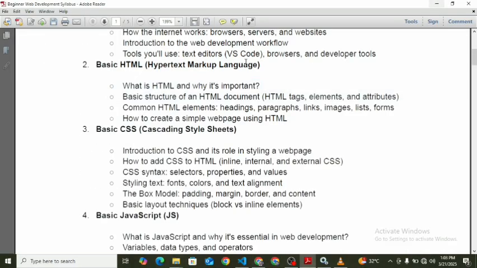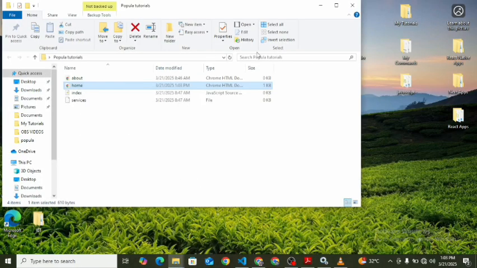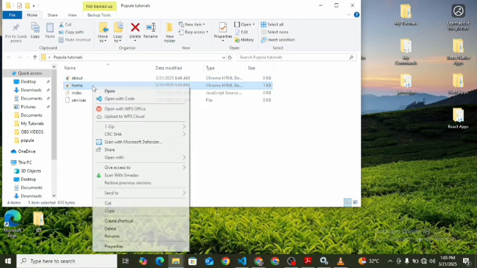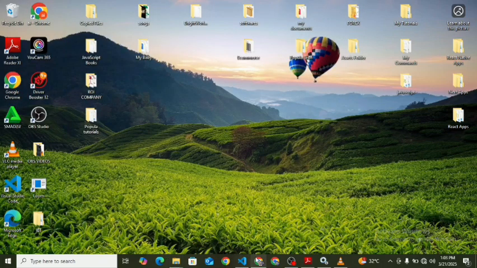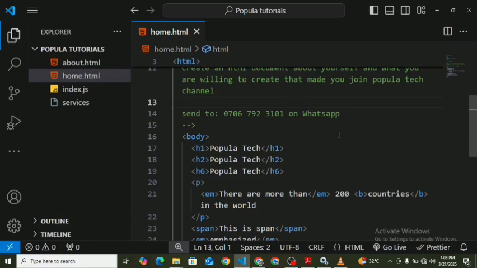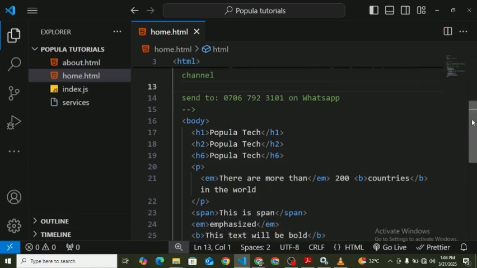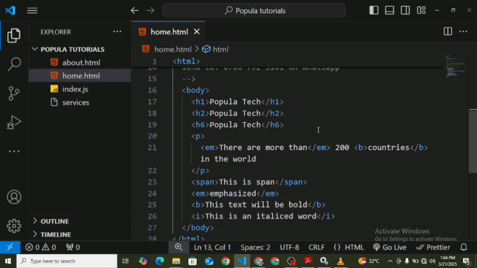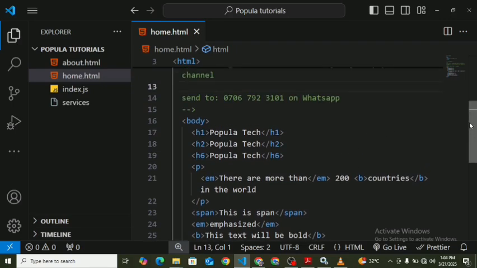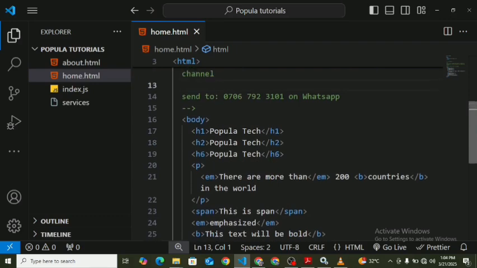For example, this is the folder. You can just click on it, copy this, then open your WhatsApp and send it to this number. I will see it and go through it. Then I will inform you to let you know how you are actually progressing. I will know if you are actually following this tutorial or not.